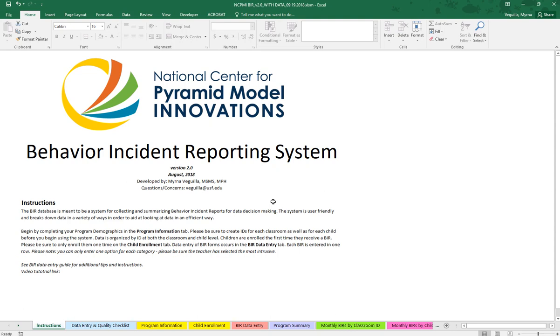This is a tutorial on using the Behavior Incident Reporting System. When you first open up the file, you may get a pop-up that asks you to enable macros. If you do, go ahead and enable it. You might also get a comment or a question asking if you want to edit, so you'll want to enable that as well. You'll have to do both of those things if it asks you in order for the file to work correctly.